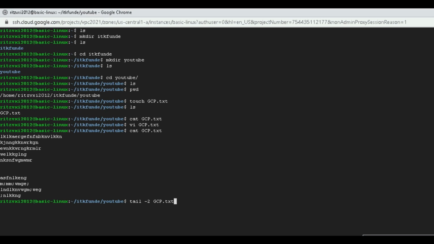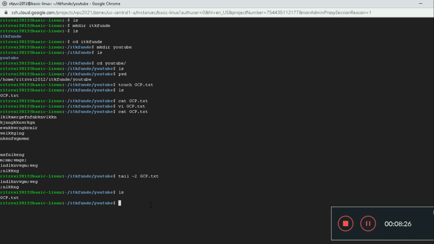This is also very useful, because suppose you are opening a very big file, an application log file, and the error has happened only in the last few minutes, then it's better to run a tail command and open the file from the bottom. So this is gcp.txt. Now I can rename or remove this file.